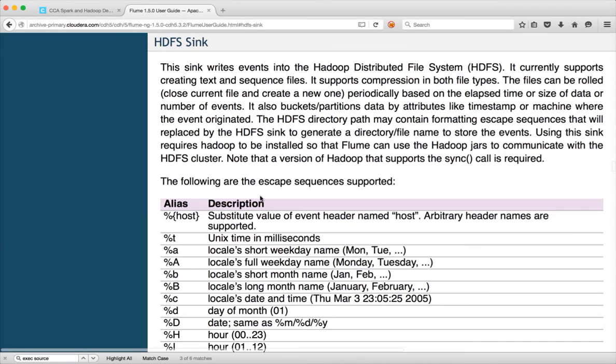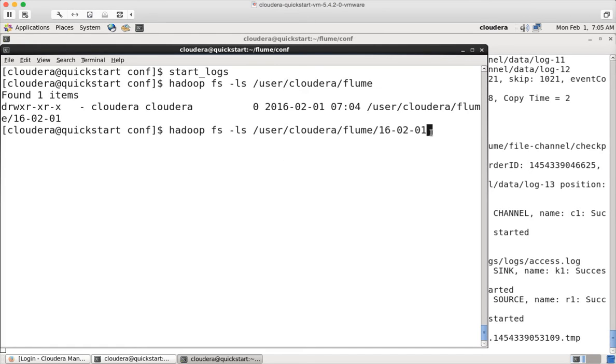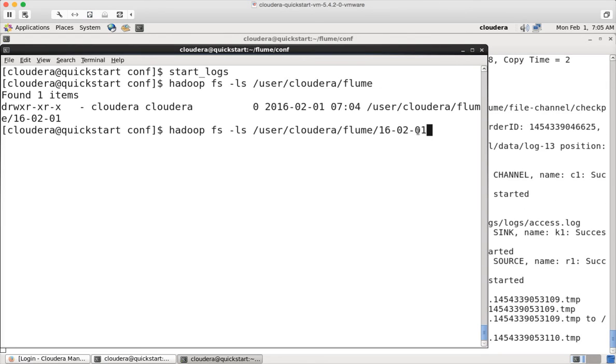Here, you can go to HDFS sink, and these are different pieces of information you can use by using the appropriate aliases for the relevant information. Okay, percentage y is for two-digit year. Percentage capital Y is four-digit year. We are using percentage Y minus percentage M for month, and then percentage d for day of month, which is generating a directory while data is being flushed into the HDFS.